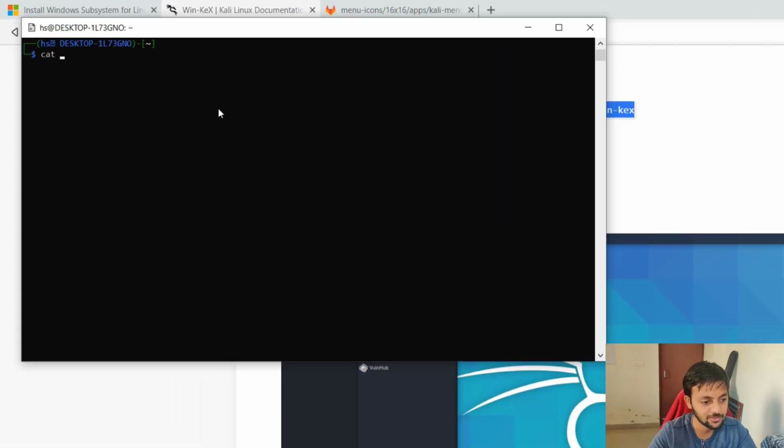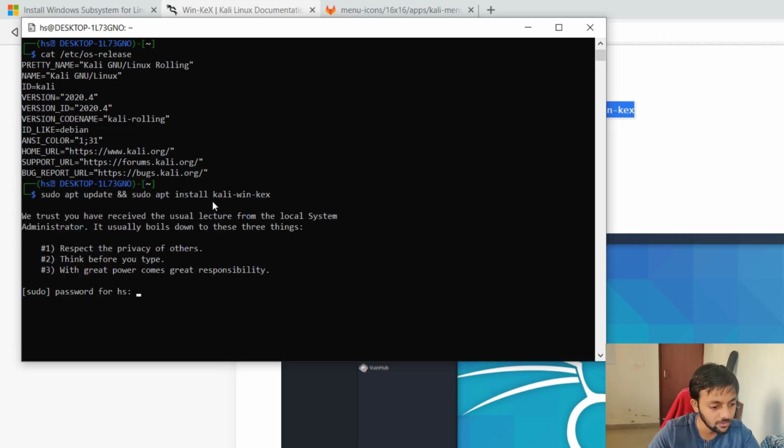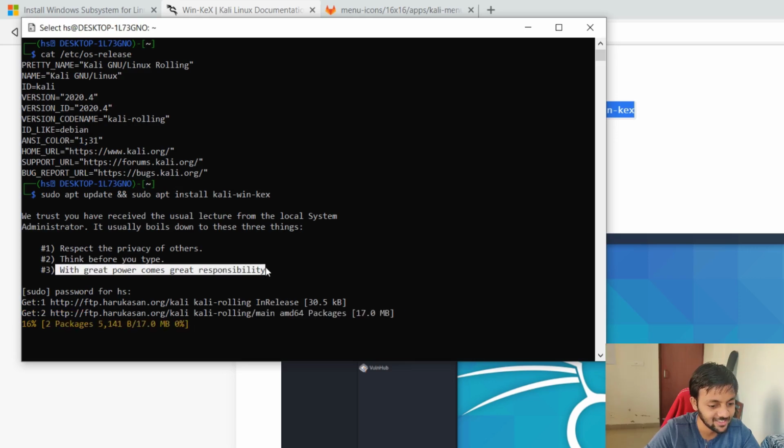If you run cat /etc/os-release, you will see Kali Linux here. You need to enter the password because you are running as sudo. With great power comes great responsibility. And that's what is mentioned here as well.